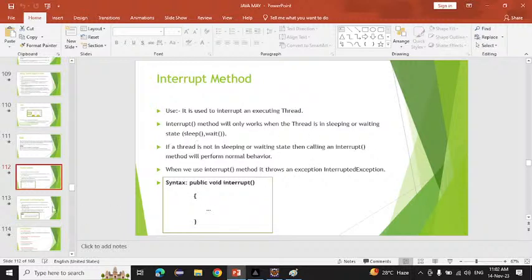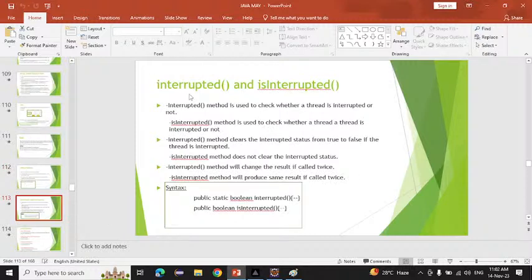Okay, we have another two methods, that is the interrupted method and the isInterrupted method. So why are we using both of these methods? The interrupted method is used to check whether a thread is interrupted or not. But we also have another method, the isInterrupted method. Why are we using this method also? It is also used to check whether the thread is interrupted or not. So both the methods have the same use: both are used to check whether the thread is interrupted or not.